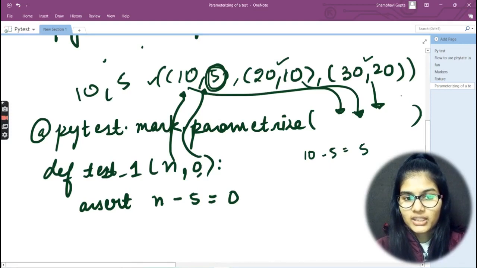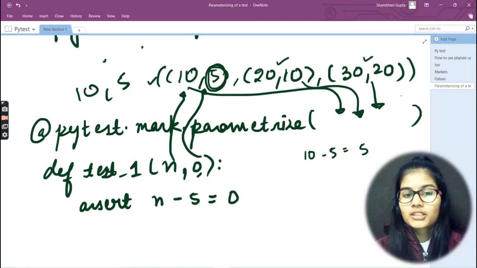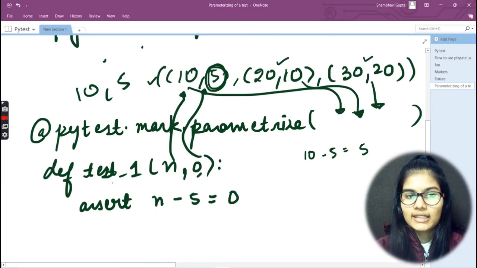So I hope I am clear with what I meant from the parameterize function. Now let's say you have different pairs and you have to subtract those different pairs. You could simply write it like this. Now you do not need to make three different test functions. Making one test function and writing out the tuple is only going to work in this particular case. Okay, hope I'm very clear with that.